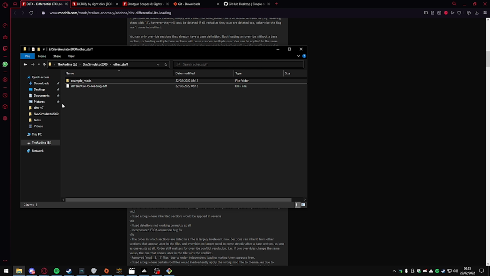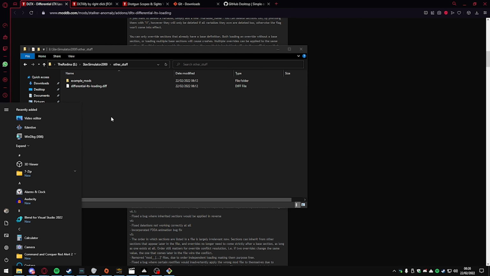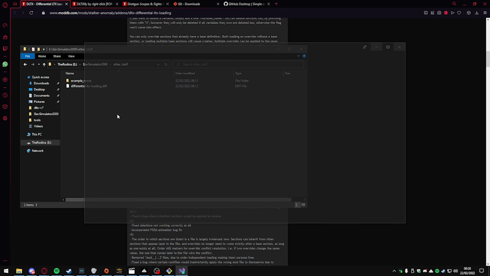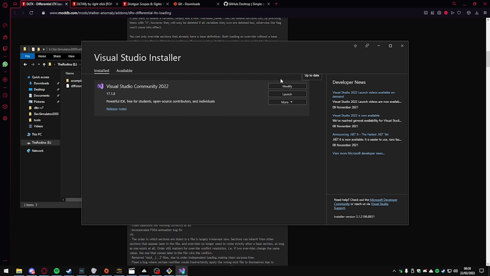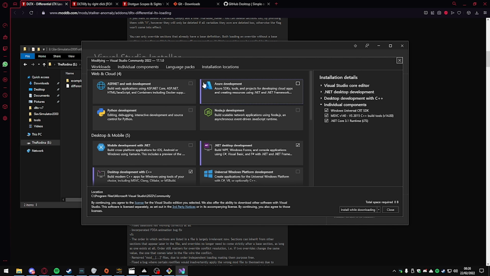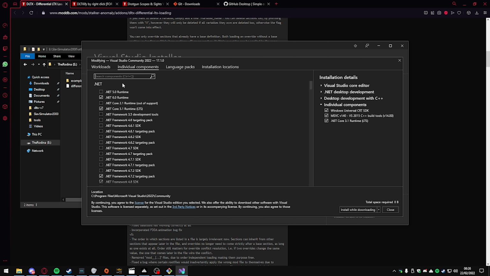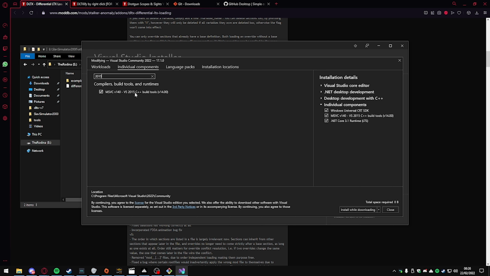What does that mean? Once you have it installed, you want to have the Windows 8.1 software development kit and the 2015 Visual Studio Builder. I'll show you how to find these. If you go into your Visual Studio installer, and I have it already installed here, we're just going to go Modify. I'm going into the individual components and putting in 2015. You have this one, the build tools.